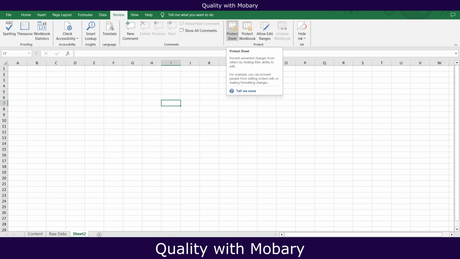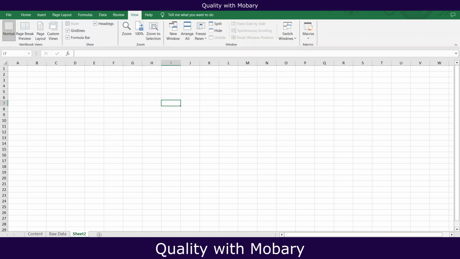All right, and then for the review tab, you can protect your sheet or the whole workbook, and that's in case you're sharing the workbook with other users and you don't want them to mess with specific calculations that you're doing. So that's something that can be pretty handy while sharing the workbook with others. All right, then for the view, you can control how you want to view your page.